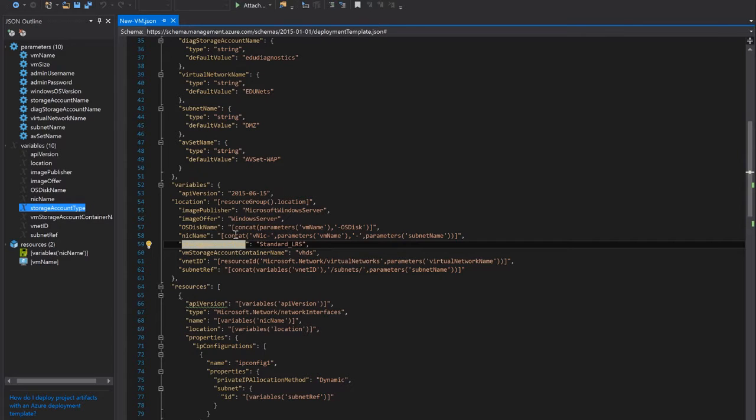Same thing's happening here with the NIC. I'm basically saying use the NIC name that is provided and concatenate vnic in front of it and put subnet name at the end. So it's using a parameter of subnet. And if I look up here at my parameter for subnet name, I actually provided that in advance. You can see that DMZ is the default value.